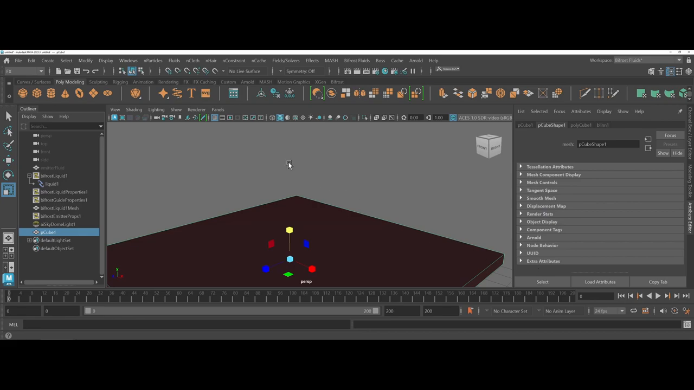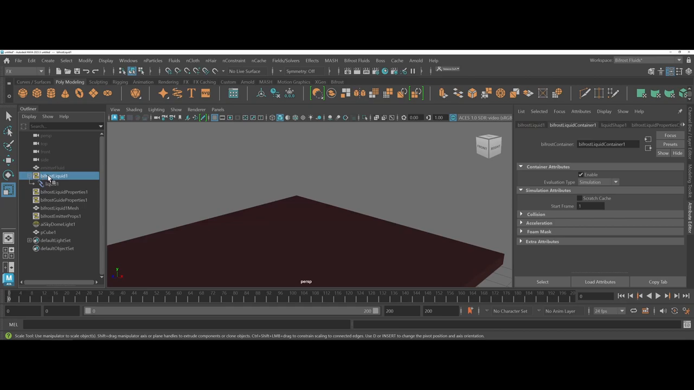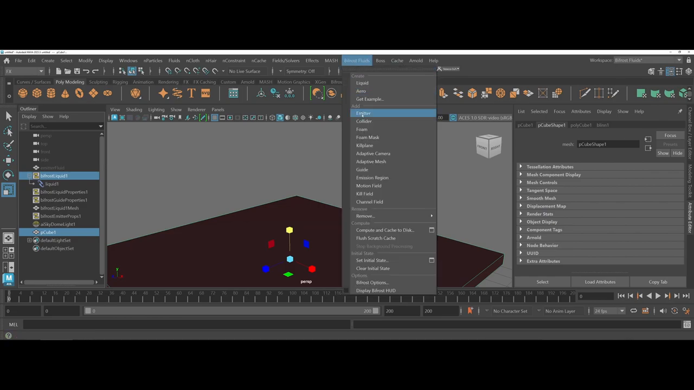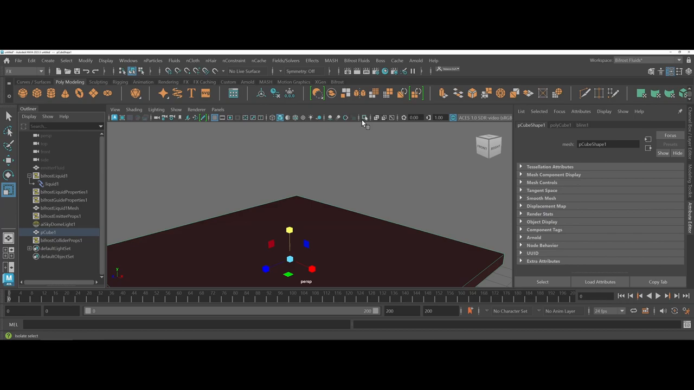Colliders are similar to things like nCloth, where you're going to choose your object, in this case the Bifrost liquid, and then I'm going to Control-click what I want to be the collider. This is going to make a connection between the liquid itself and the cube, so that when the liquid collides with the cube, it's going to splash everywhere. So I'm going to go to Bifrost, choose collider. And you can see now right below cube, it makes a collider props.